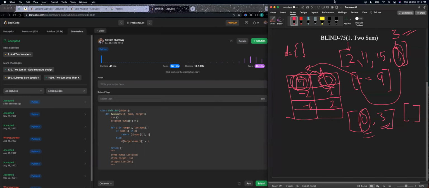I'll talk a little about the space and time complexity of the problem. As we are using a hash map, the space complexity would be big O of n, and as we are traversing our array only once, the time complexity would be big O of n.